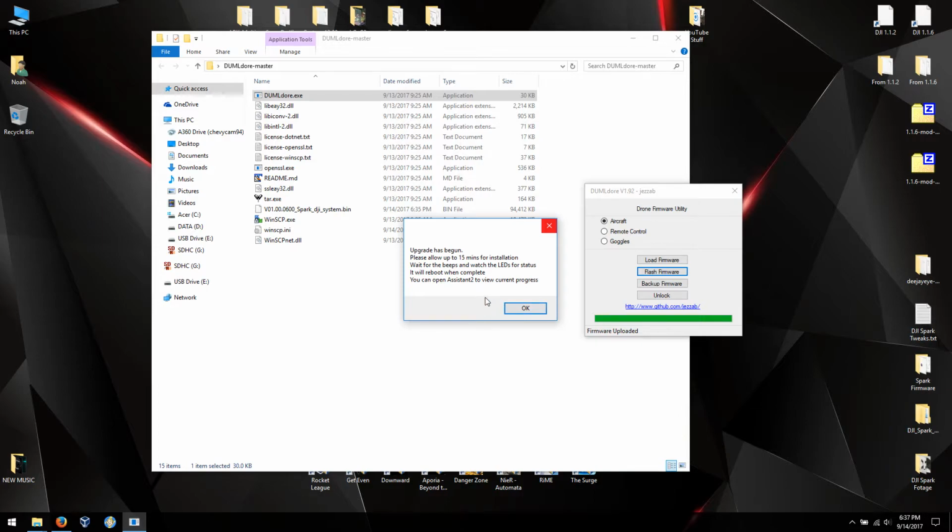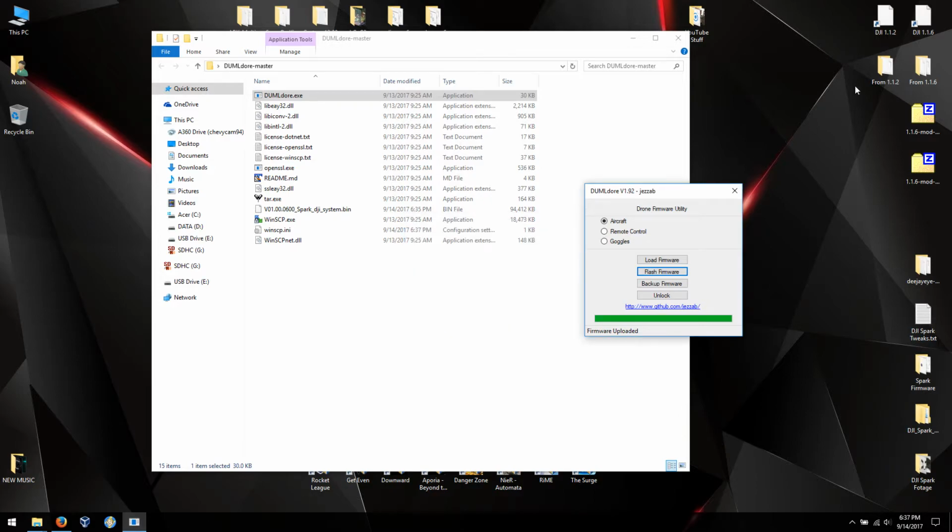So wait for beeps, watch the LED stats, it'll reboot when complete. You can open up Assistant 2, view current progress. Okay, I'm cool with that. So let's open up my old 112.